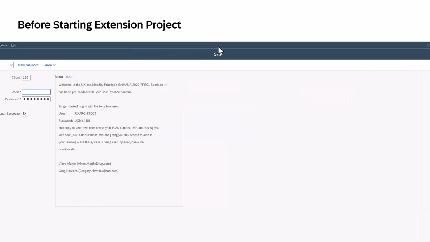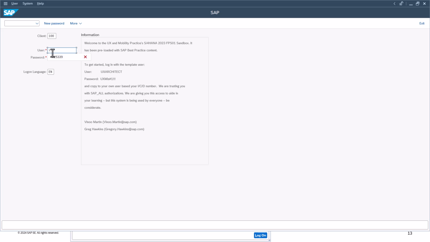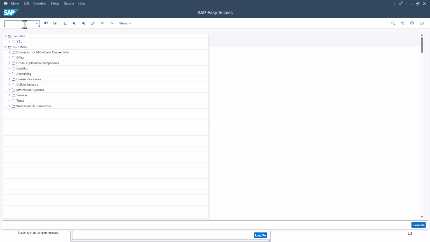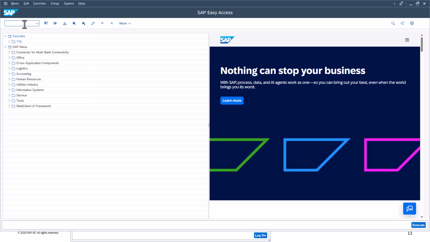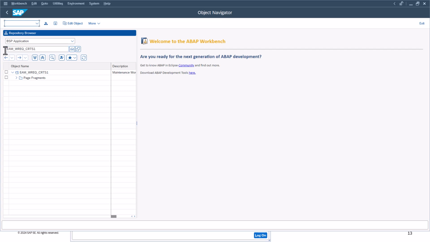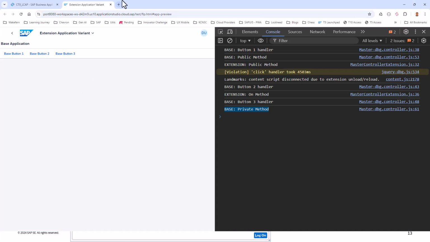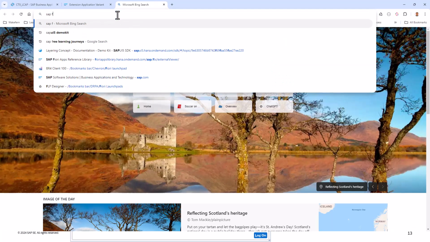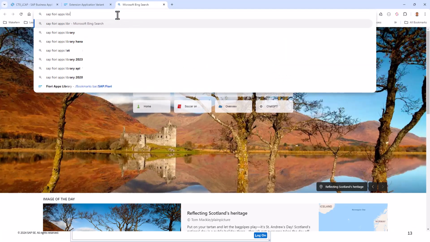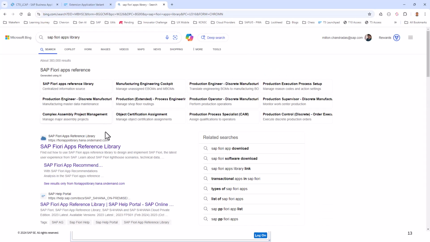So let me log into my SAP logon and go into SC80. Once you go into SC80, you can also choose the BSP application. The name of this application, create maintenance request, you can get from the SAP Fiori apps library. So go into the SAP Fiori apps library and get all the details about the application itself.